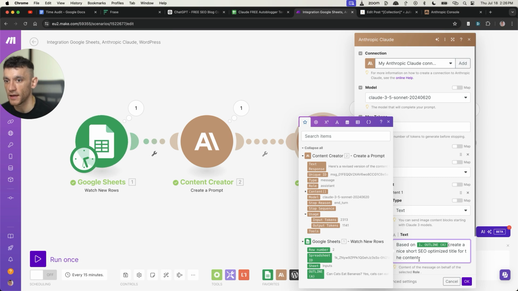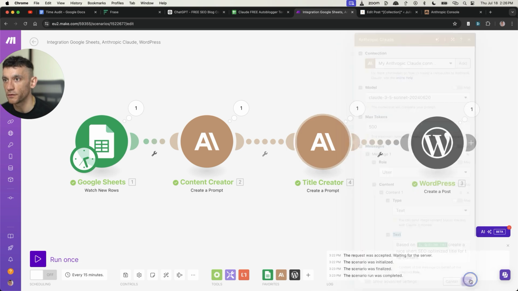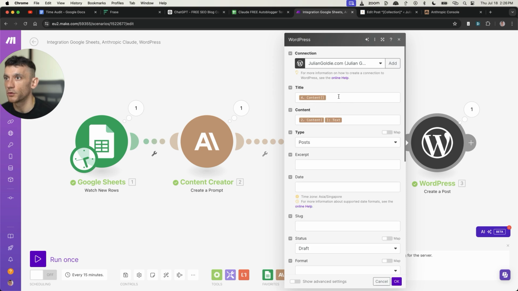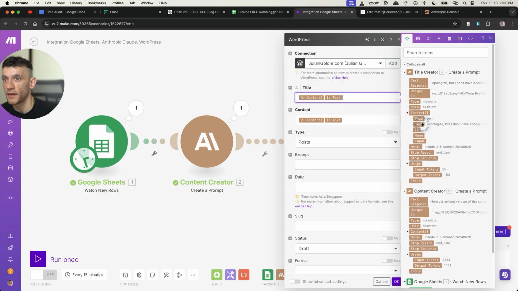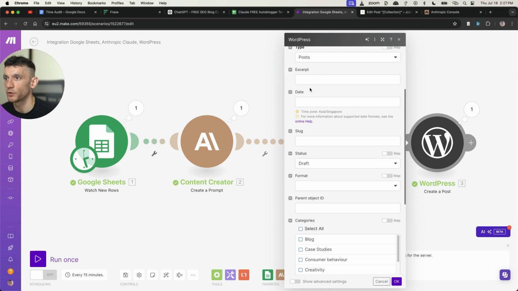So if I select content outline, and we'll say based on the content outline, create a nice short SEO optimized title for the content. Then we're going to go back to WordPress, and then we'll go to title over here. We'll delete that, and we'll go to the Title Creator module, scroll down to text, and that should be good to go. Excerpt, I'm not going to worry about.